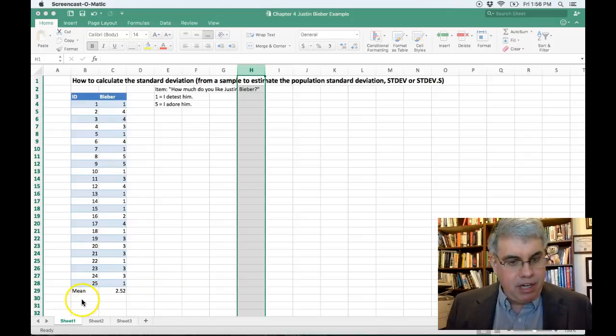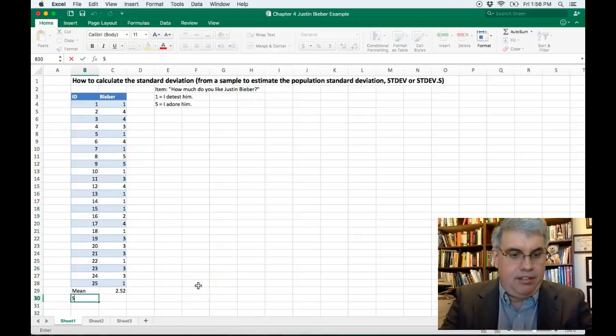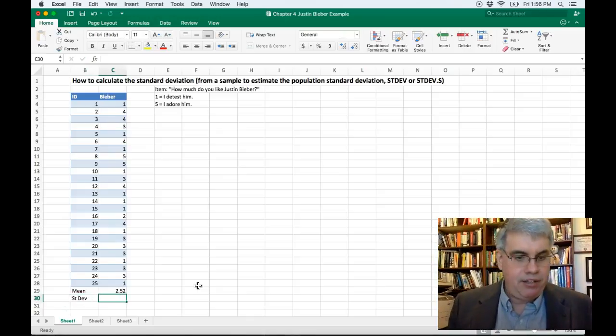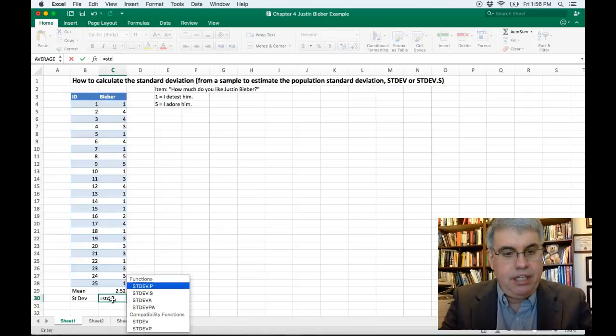So what I'm going to do is put a label over here, and I'm going to call it just standard deviation there. I'll use a little abbreviation. I'm going to press Tab to go over to the next cell. And in this cell, I'm going to put an Excel command. So I type equals STDEV.